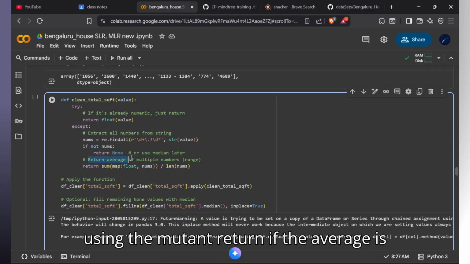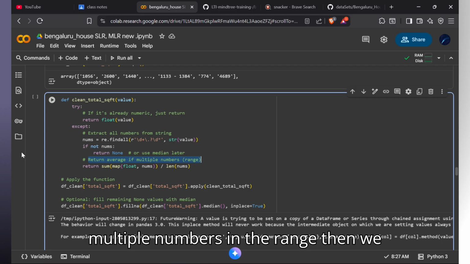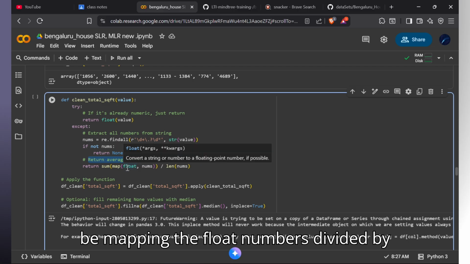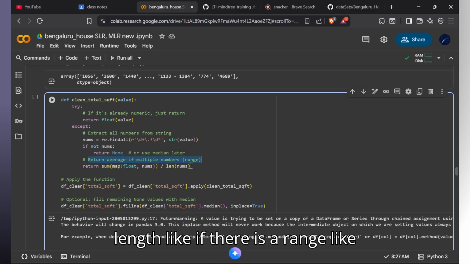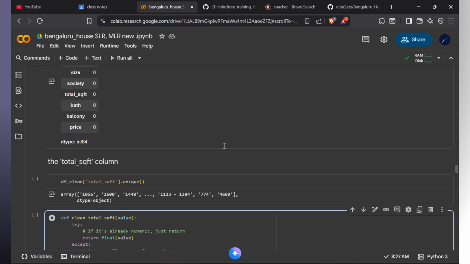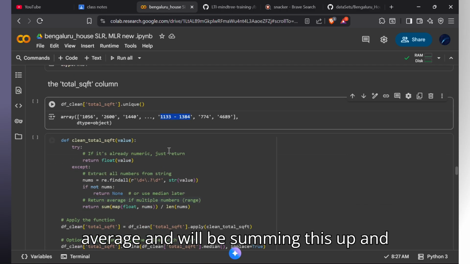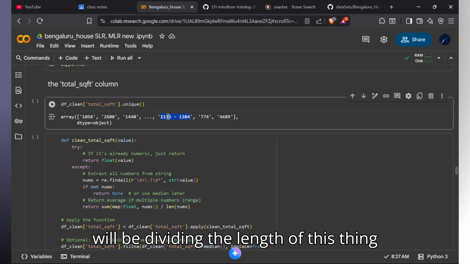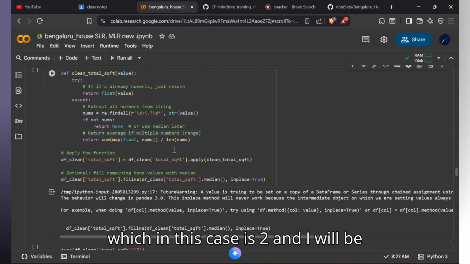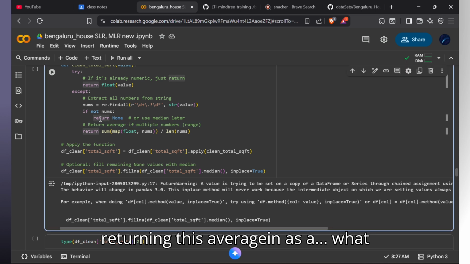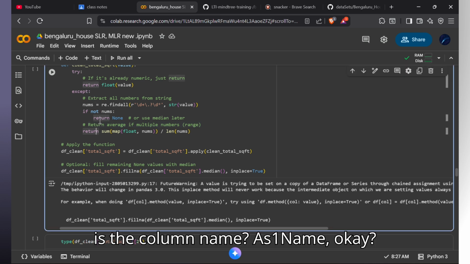If there are multiple numbers in the range, we will be returning the average, mapping the float numbers and dividing by the length. Like if there is a range like this, I will be taking the average. I will be summing this up and dividing by the length, which in this case is 2. I will be returning this average as our one num.